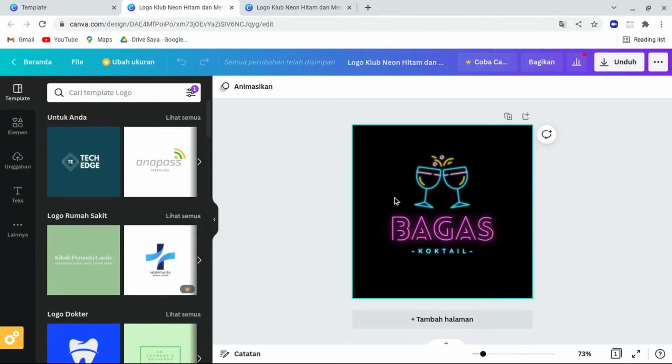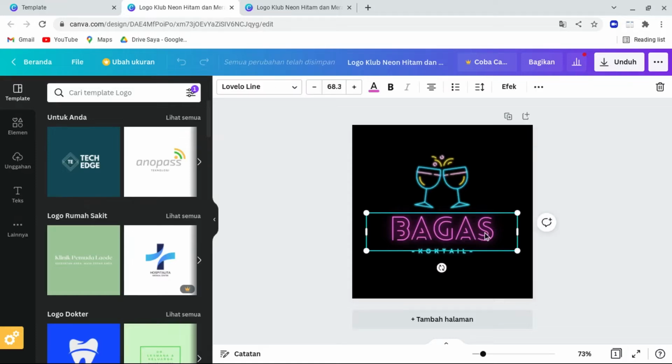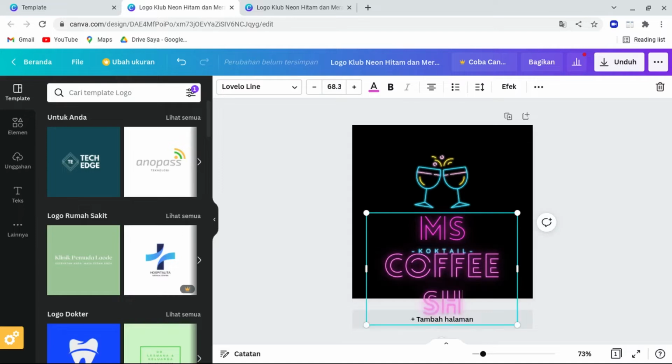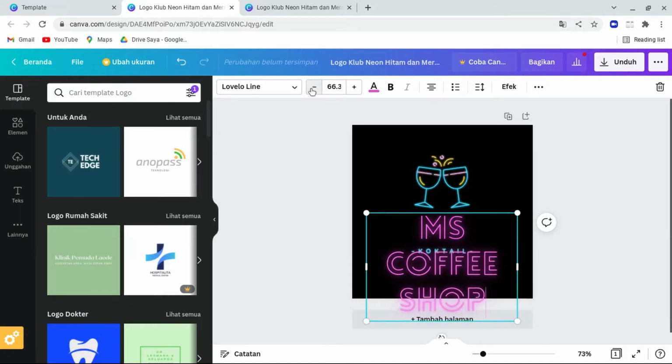But in this case I don't want to change it, because I have a coffee shop, so I don't need to change it. I want to change the name only. I like this font anyway, so I don't need to change the font. I change it to MS coffee shop. Okay, I think I need to change the size.